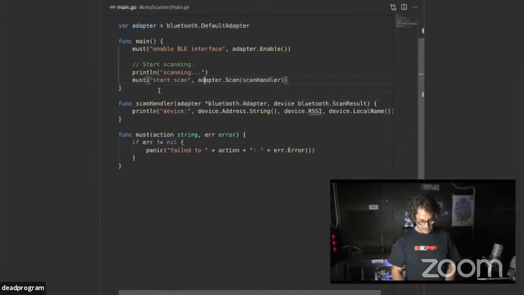Wait, something's missing. There we go. So once we start scanning by calling the adapter.scan, we pass it our scan handler, which is the function that's going to be called whenever a device that we find is located. And that scan handler here gets passed the adapter, and then it also gets passed the scan result each time.